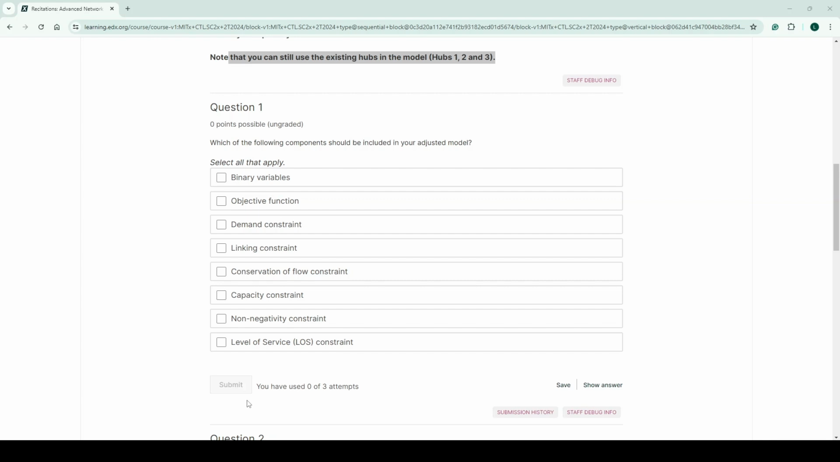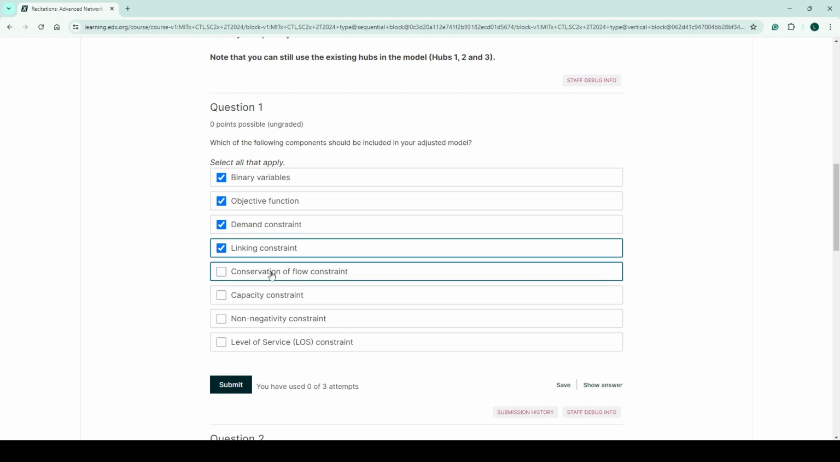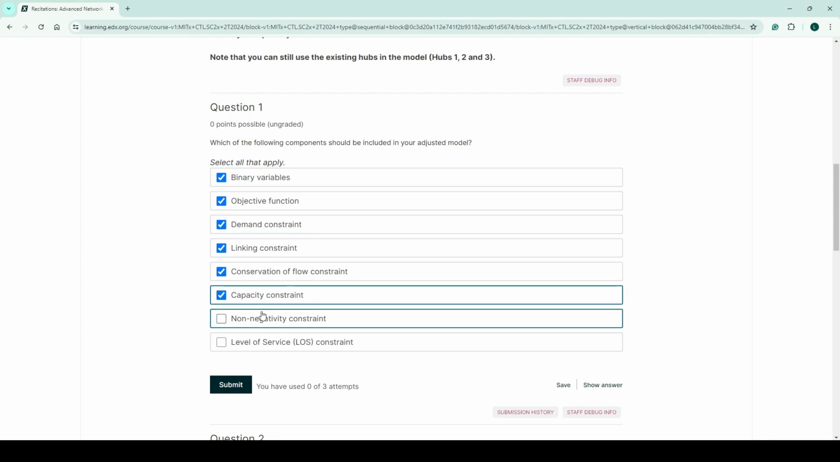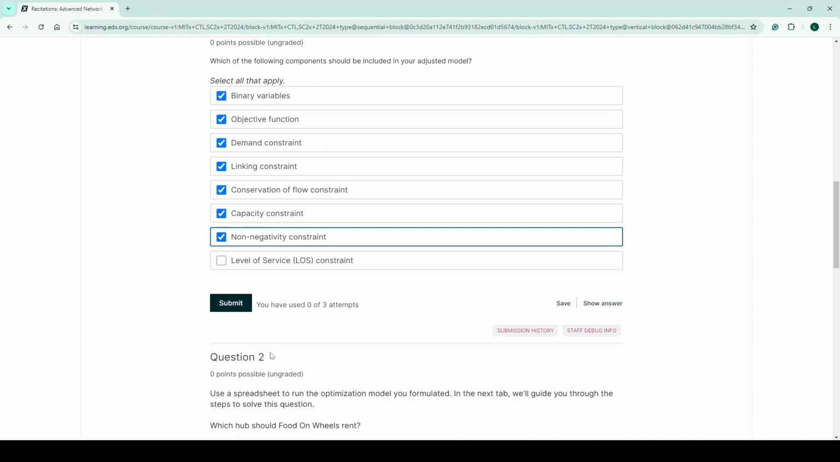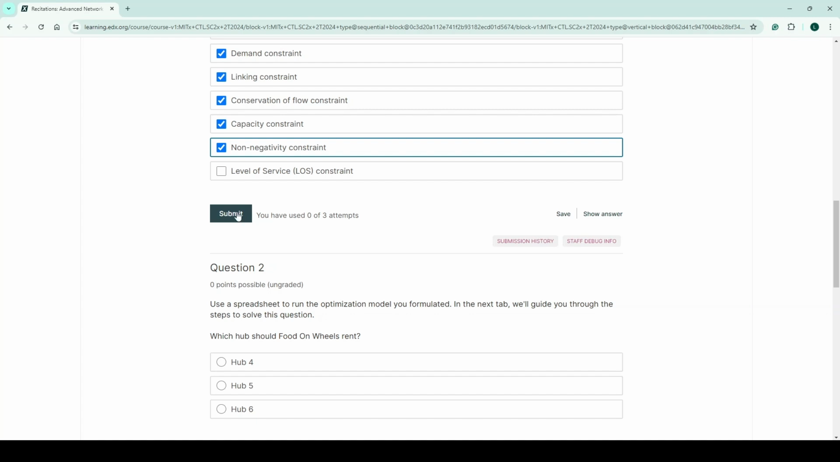So with this, I invite you to select everything we have talked about: binary variable, objective, demand, linking constraint, conservation of flow, capacity constraint, and non-negativity constraint. Submit your answer. Go to question 2, double check what we're being asked, and meet me back in the spreadsheets in a few minutes so that we work through it together.